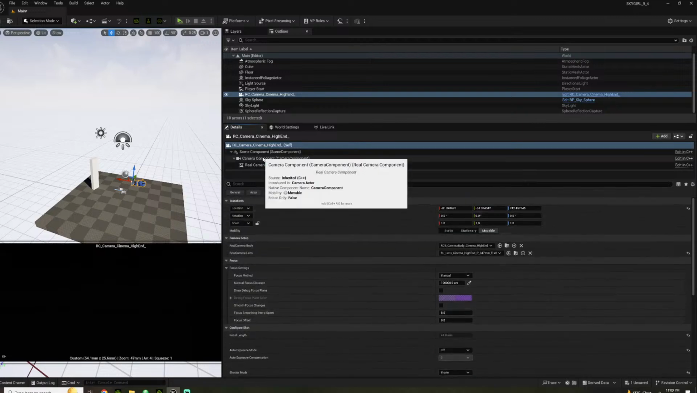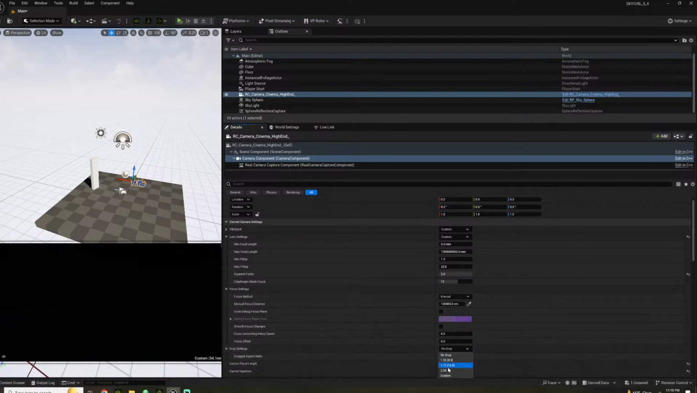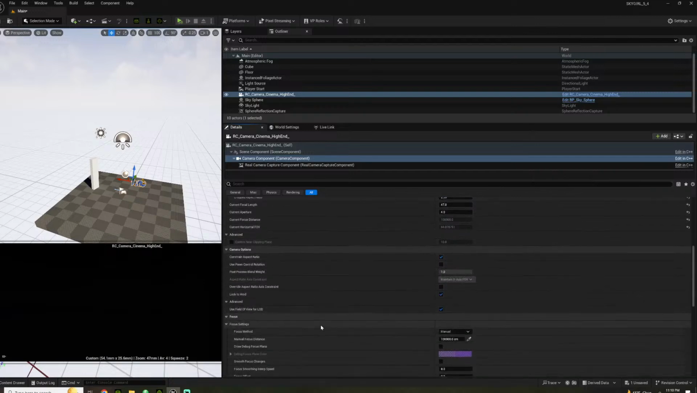So it's still black. What you do is, here's your camera component. There's a couple things I'd like to do. Number one is under your lens settings. This is called the squeeze factor. That's for anamorphic. If you want to keep it spherical, you can do 1, but for anamorphic, you just press 2. And then there's something called crop. I like to do 2.39. That's anamorphic.